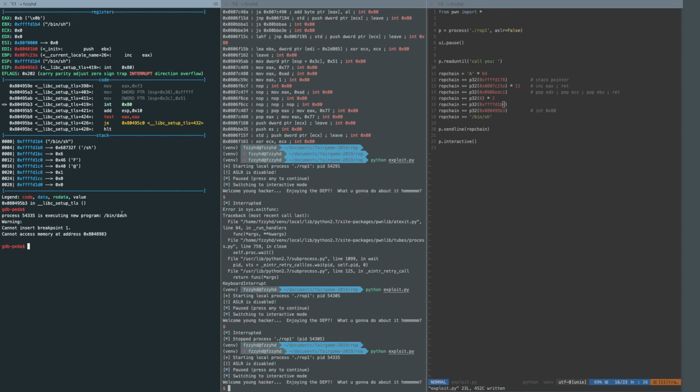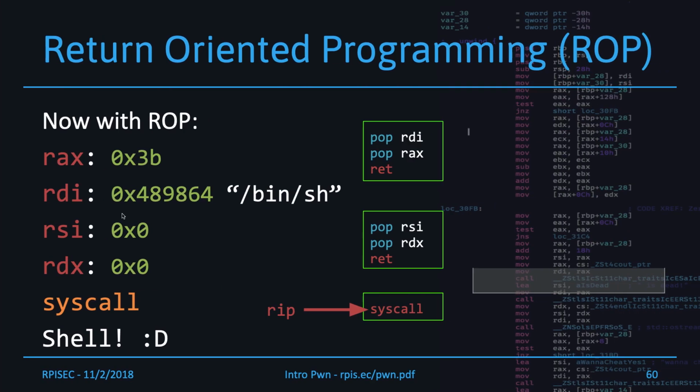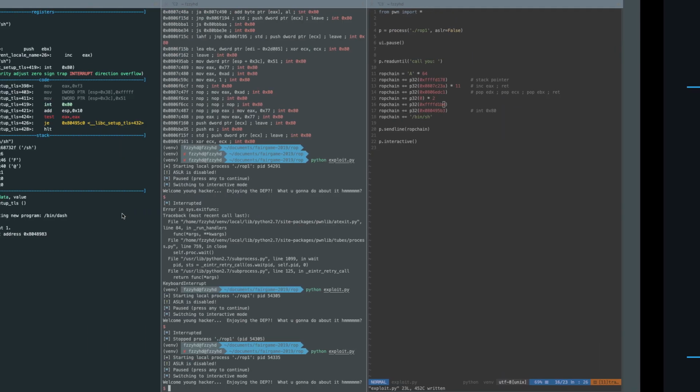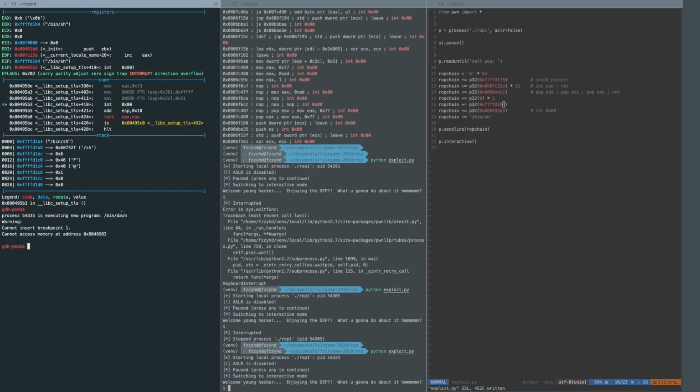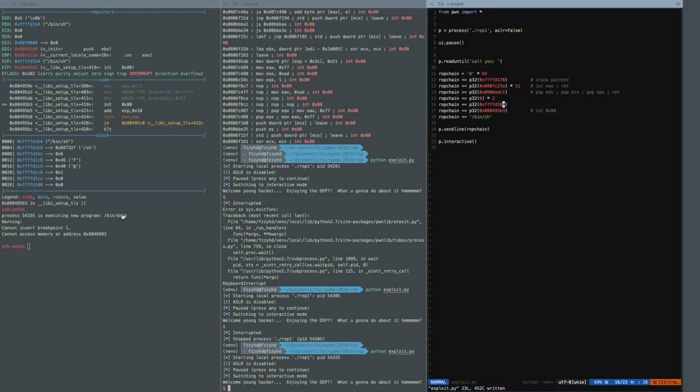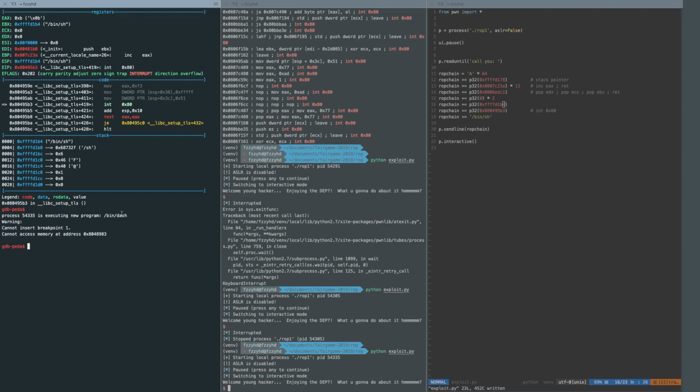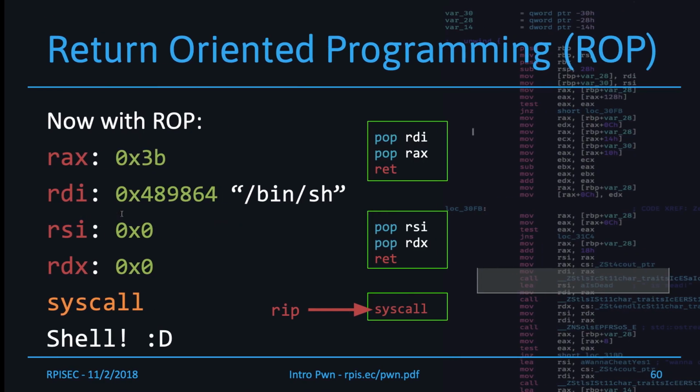So there you have it. That's a very simple ROP chain. Yeah, it's definitely more annoying doing this than just returning to system, like I mentioned. So you could just do that instead. But for now, this is a good demo.